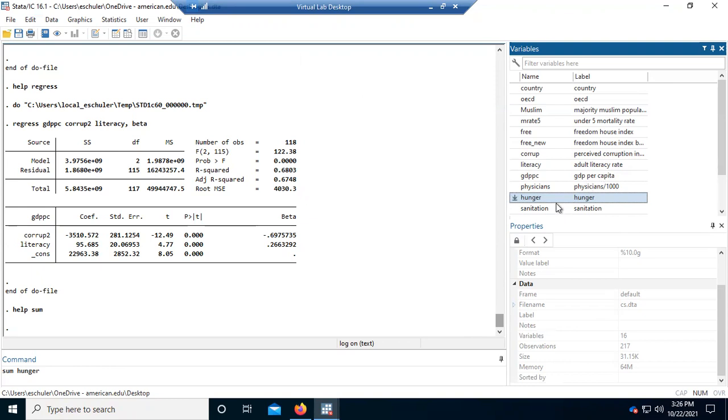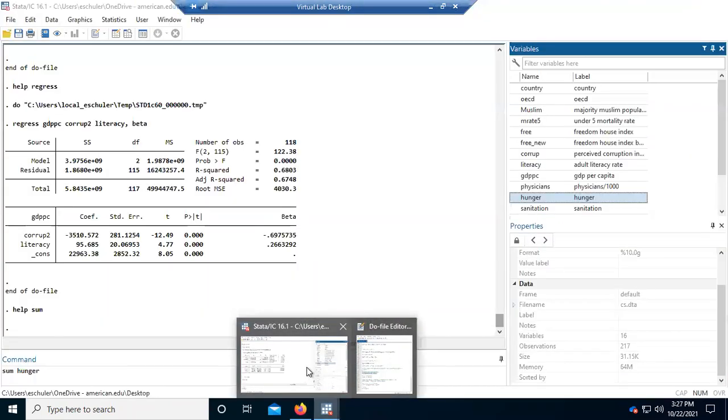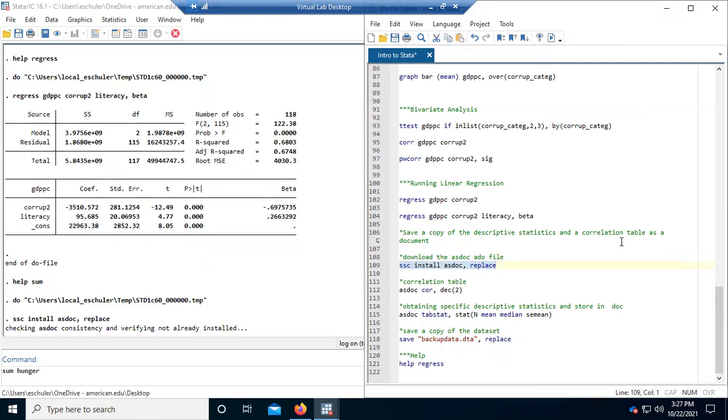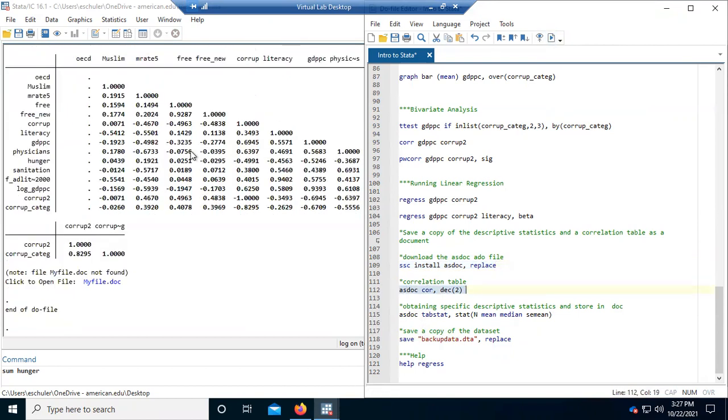Now, you can also use user-installed macros. These are called ADO files, which have additional features that are not embedded within Stata itself, they're like added features that you can use. So I'm going to install something called asdoc. And what this is going to do is, when you do asdoc cor, I can get a correlation matrix. So that's our correlations.